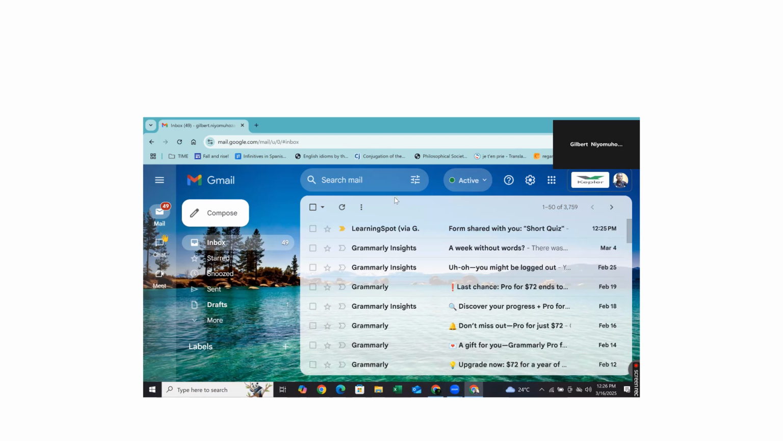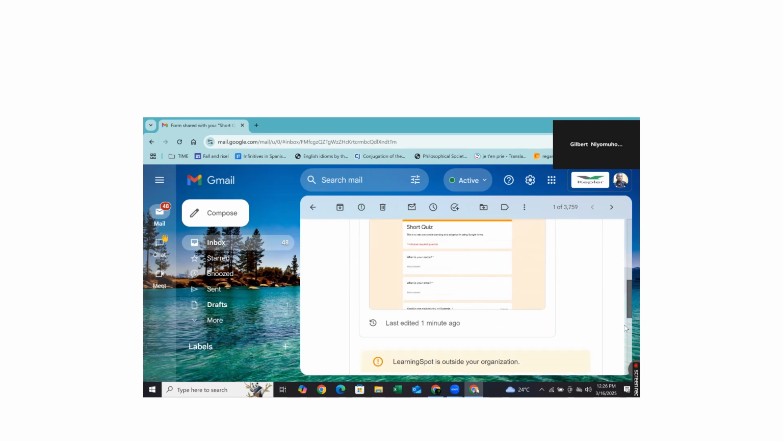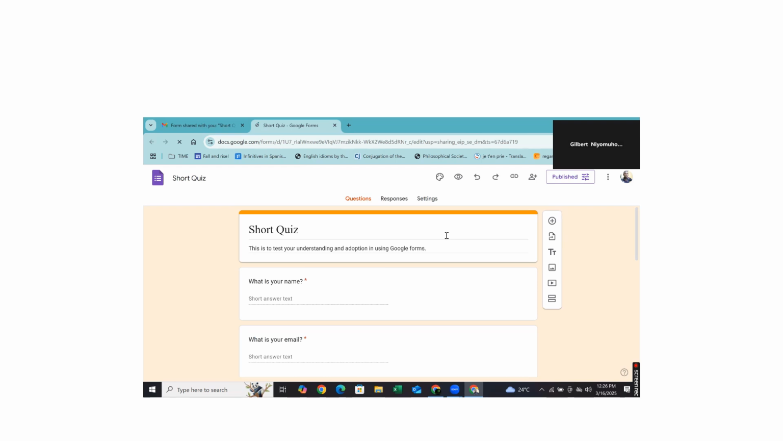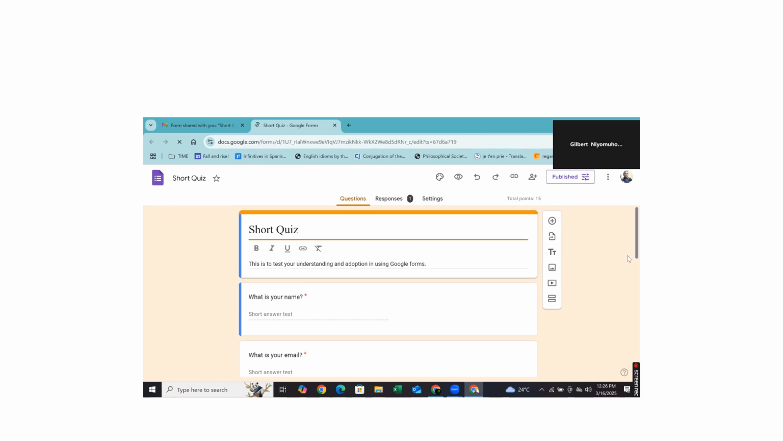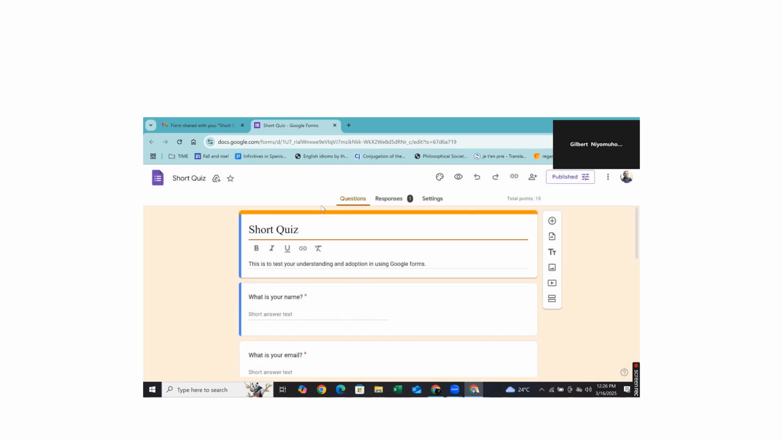Now we have the other email open, via which we sent the Google form. And now you can see learning spot. We open the email. We have form shared with you, short quiz. Now, when you scroll down, you will see open. We click open. You see a new tab is opened, and we can now access the form.